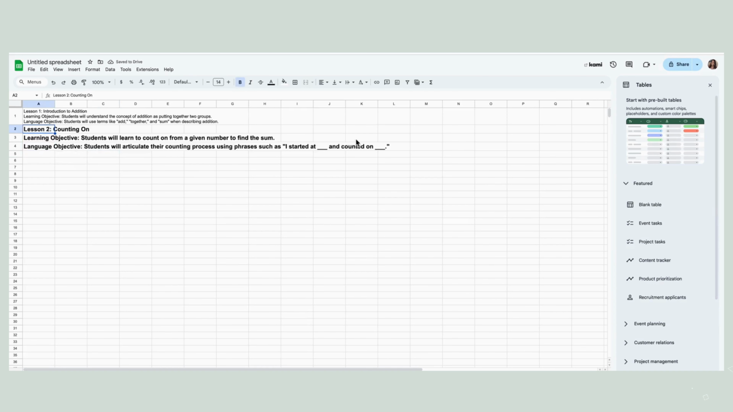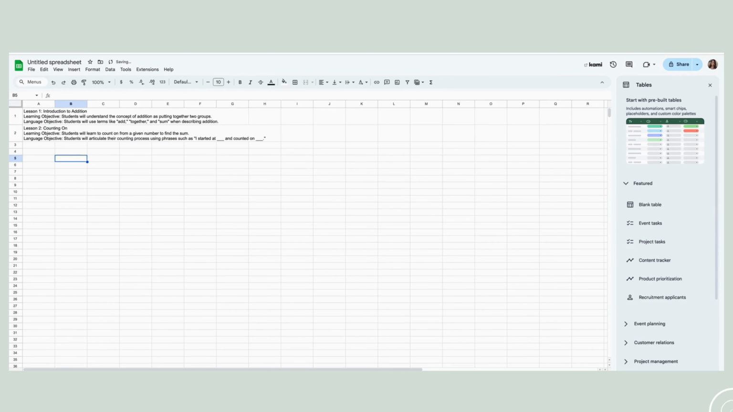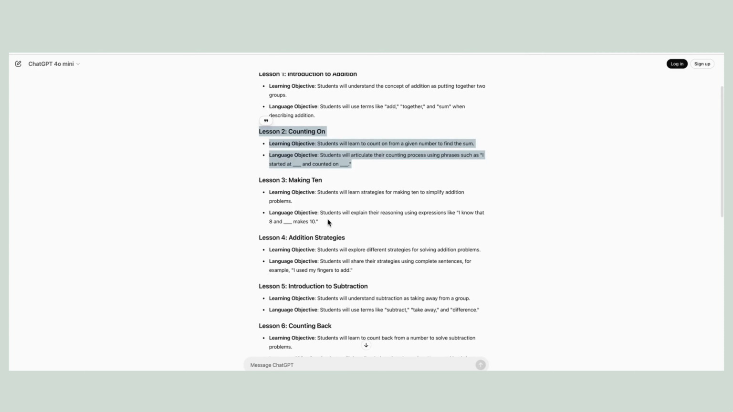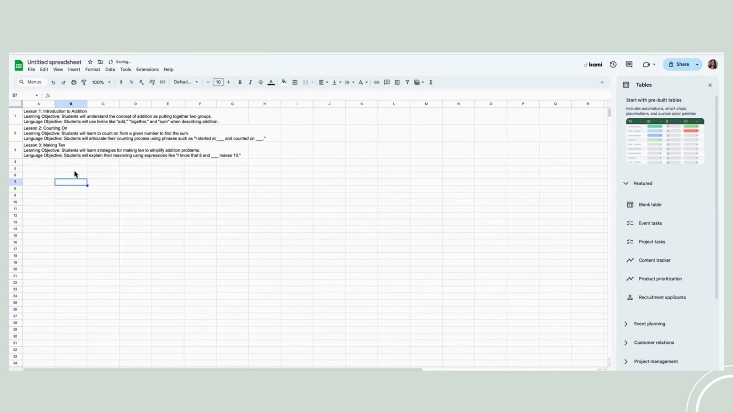So now that didn't work the right way. So I'm going to undo it and make sure I'm actually in the box. And there we go. I'm going to go back again, get Lesson 2, copy it, make sure I'm in the box, and paste, and so on. I'm not going to do all of these.